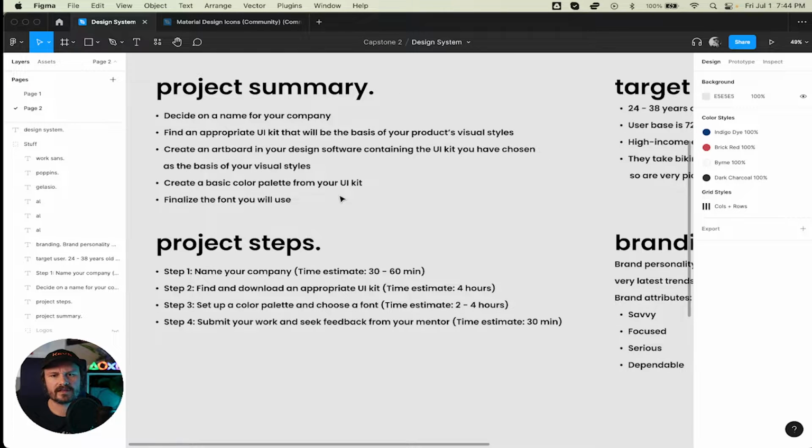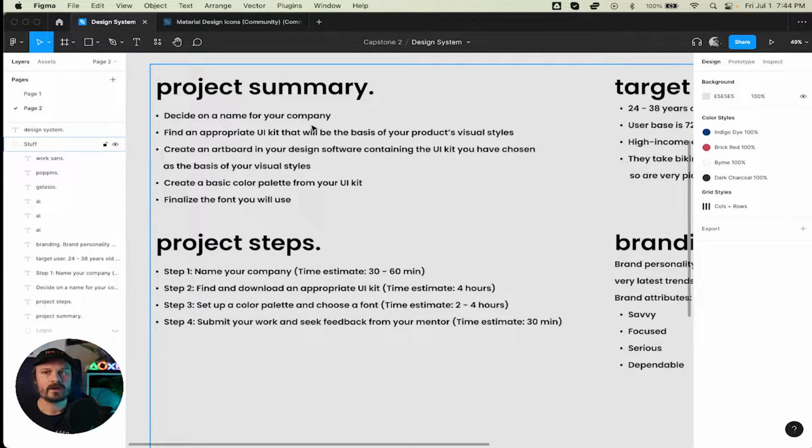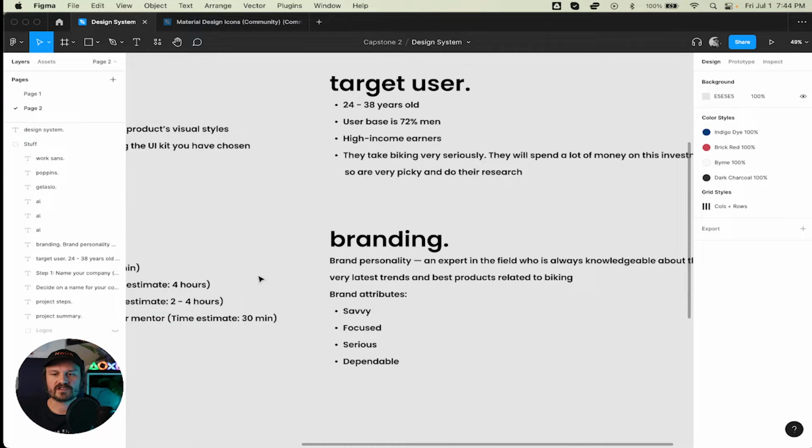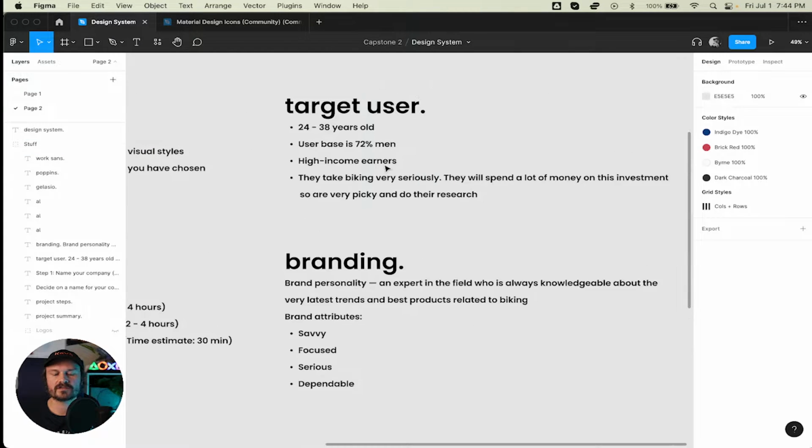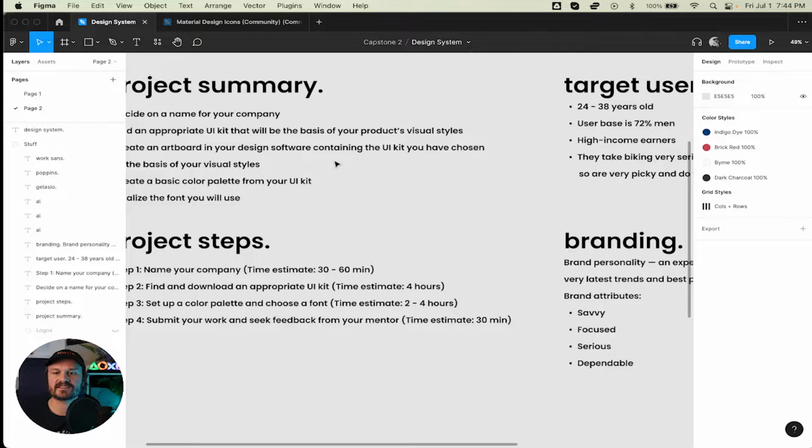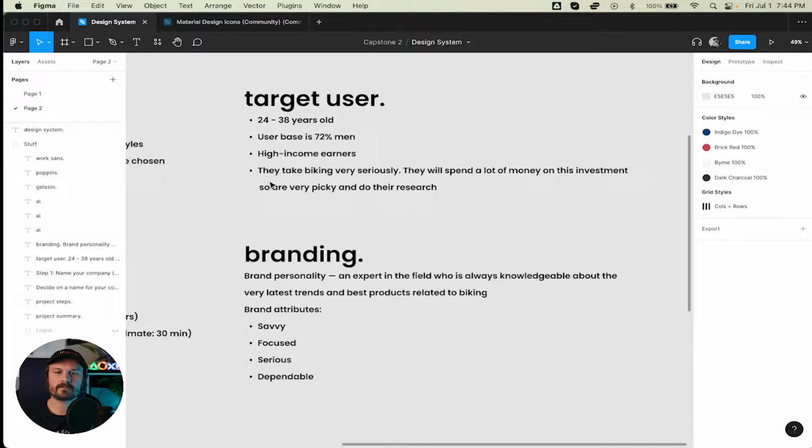And so the first step we see here is decide on a name for the company. Okay, well, anytime I'm going to complete a step or make a decision in some form or fashion, I'm going to refer back to both the target user and the branding, because the decisions that I make need to reflect both the target user and the branding, the brand personality, and the brand attributes.